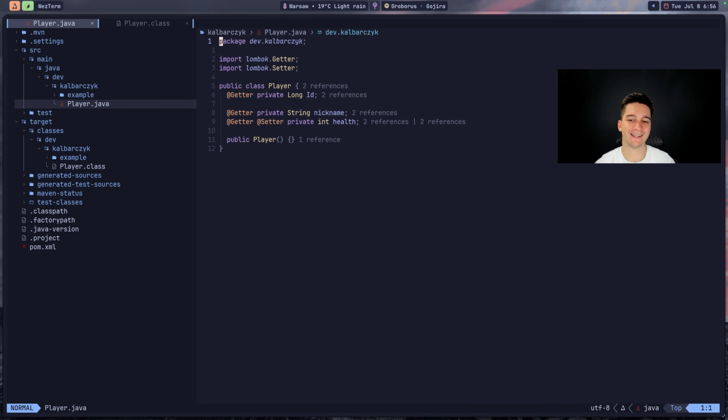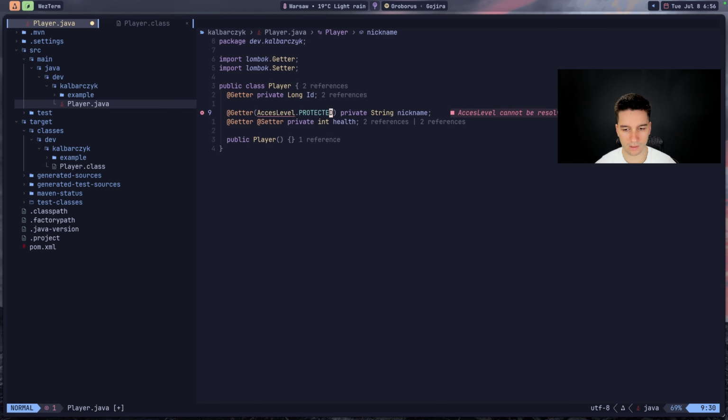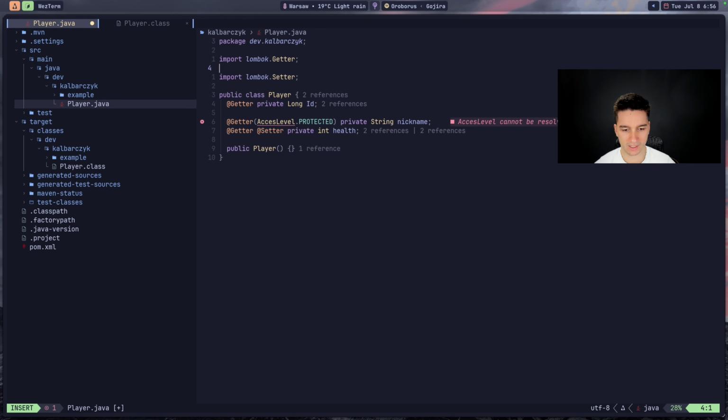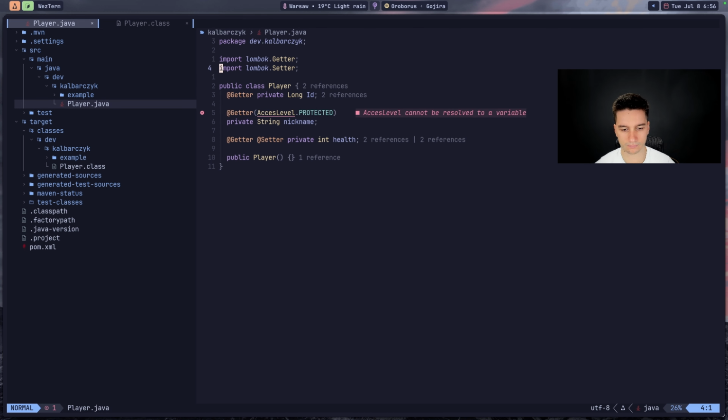We also can declare the accessor for our getters and setters. For example, we maybe only want to provide our getter for the nickname to only child classes. For example, we can set access level protected. And of course, NeoVim doesn't import it automatically, so let's do it. Okay. Yes, of course.